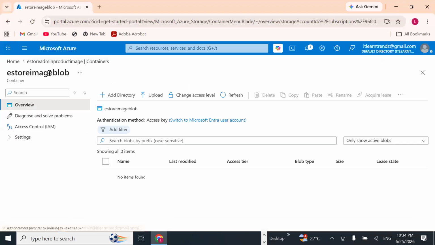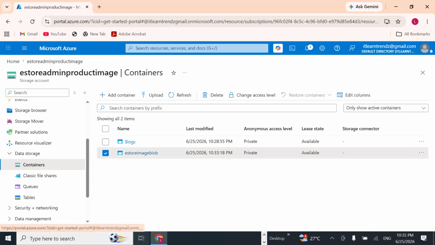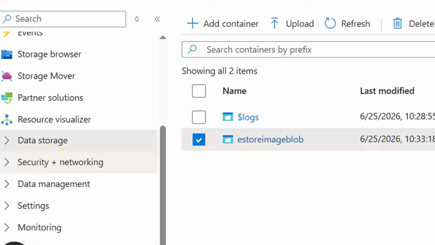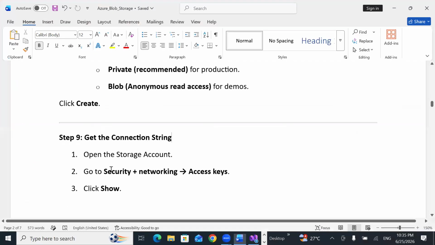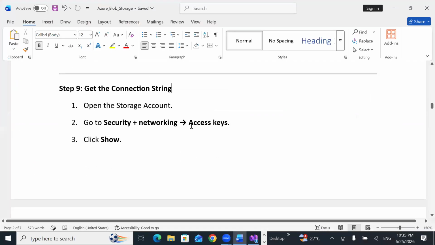What is your storage account? Your storage account is this. In this storage account, go to security plus networking. You see security? Are you able to see security plus networking? Say yes or no. Yes, Narendra. Able to see. Okay. Now in security plus networking, there you select access keys.